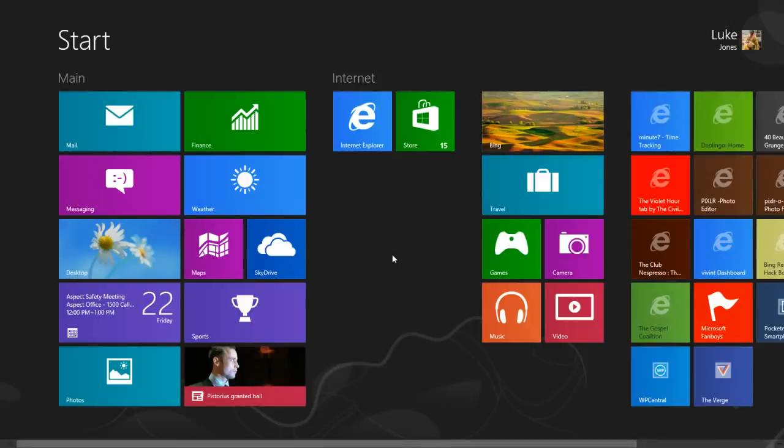Okay, so the first thing we're going to go over is how to scroll the start screen. You can kind of think of the start screen as your start menu. This is replacing the start menu that you had on previous versions of Windows, and it holds all of the apps, links, all kinds of things that you want to get to quickly or that you use a lot.